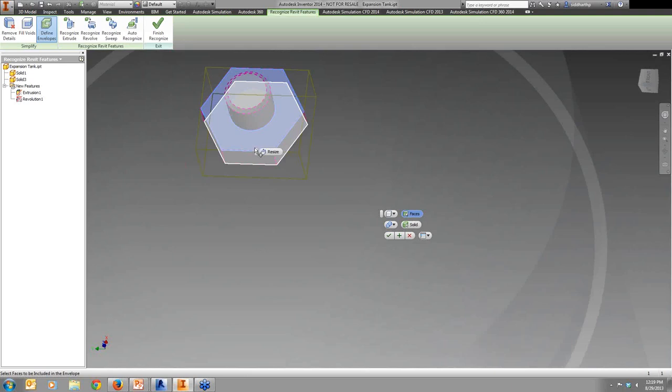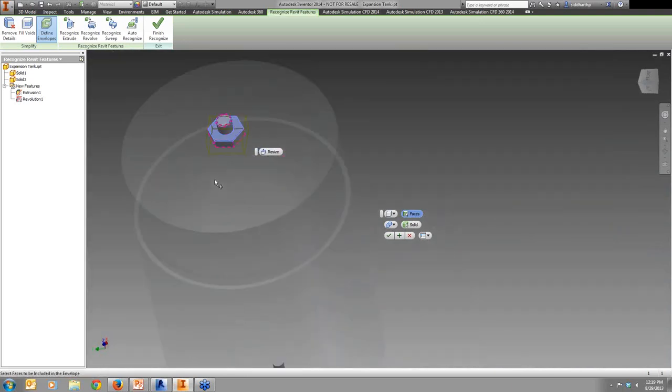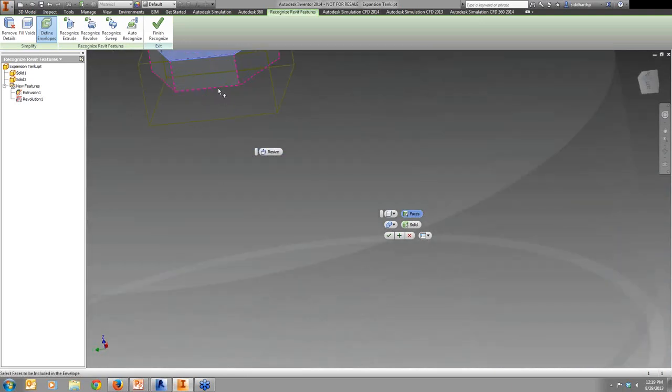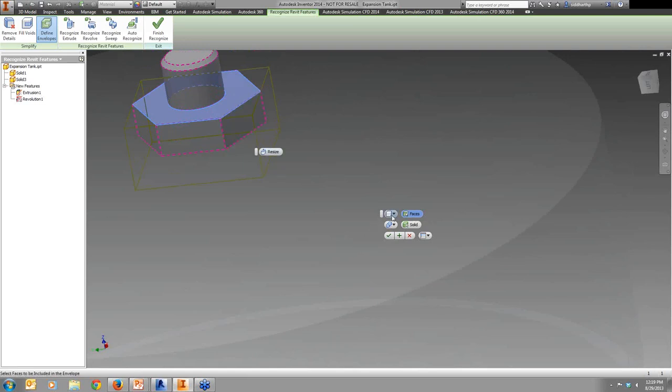So when you select a face, it's going to automatically come up with this bounding box. Now you can go from a bounding box to a bounding cylinder depending on the kind of geometry you want to use, and you also have options to resize it. You can either choose to join this feature to the existing feature or define a new feature.